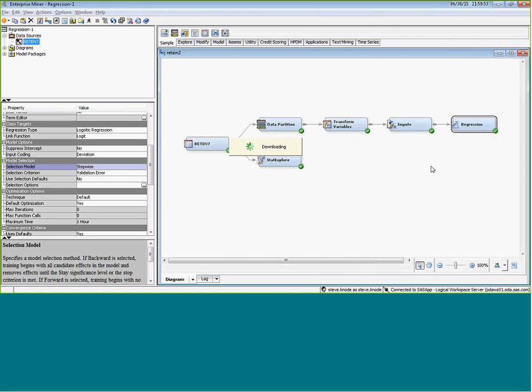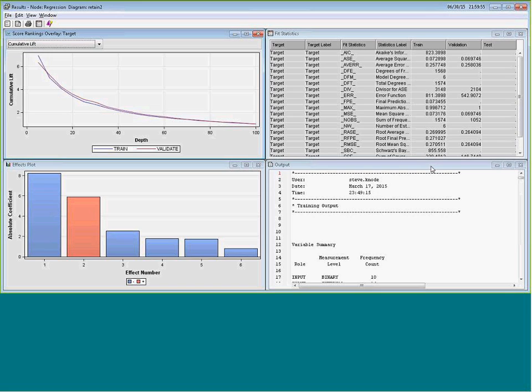I find SAS Enterprise Miner works relatively quickly once you get into it and get it going. I've had mine open since about 3 o'clock this afternoon. It's been running quite nicely.